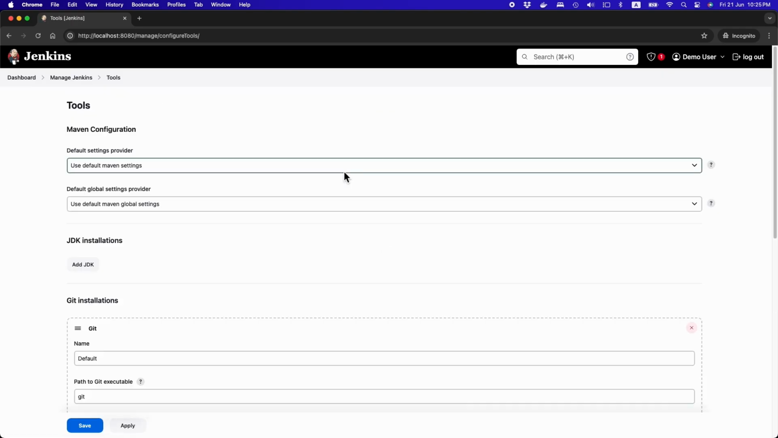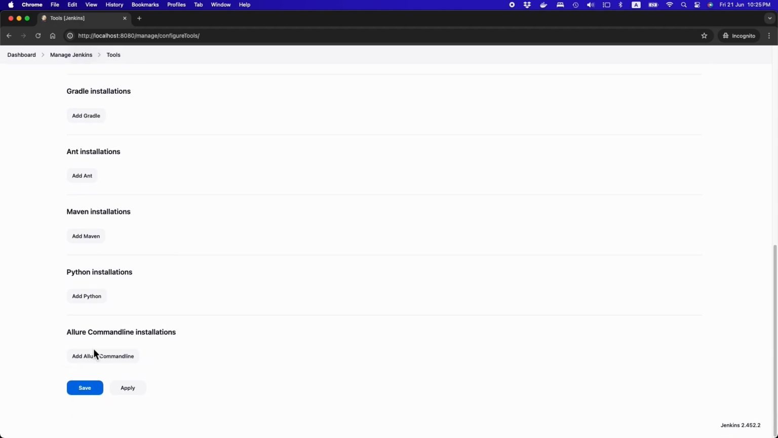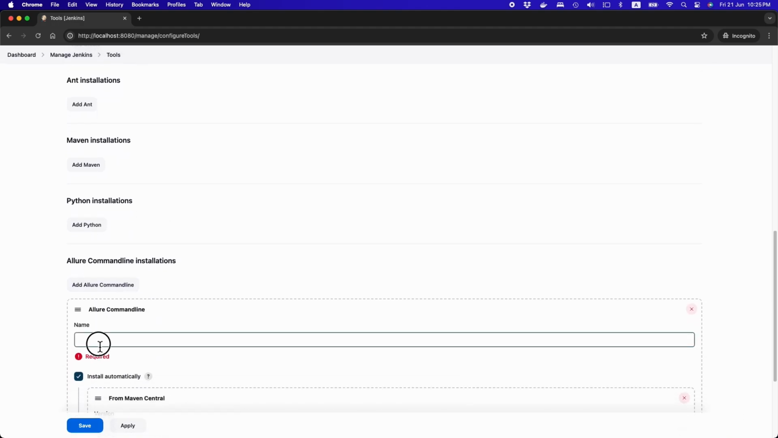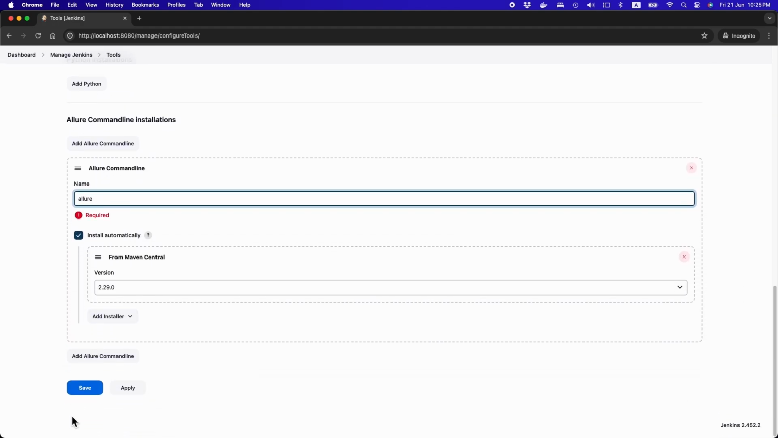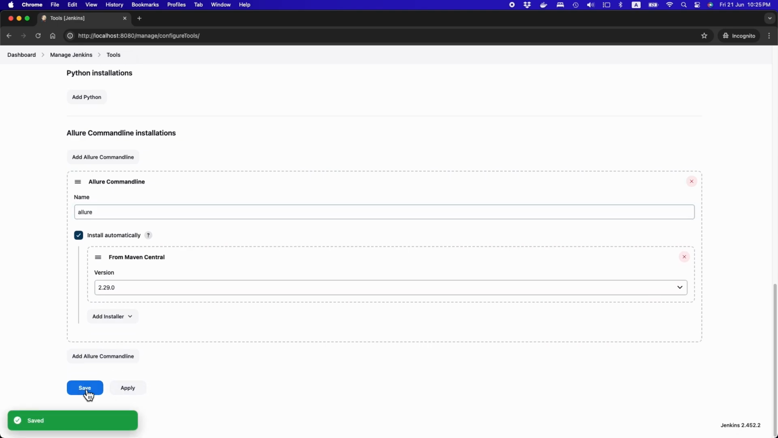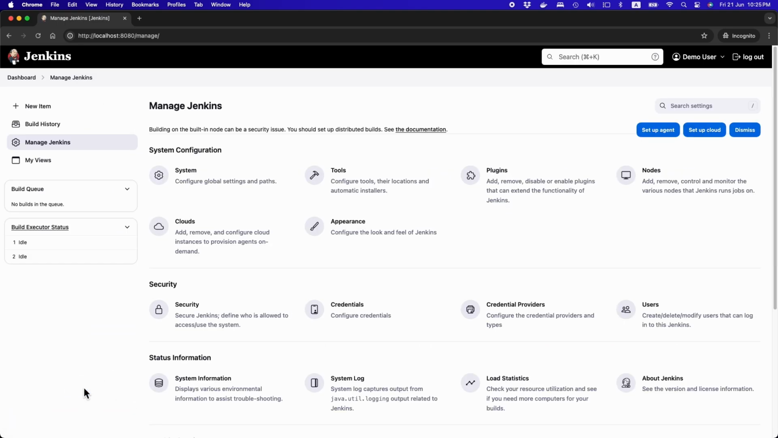Next we need to configure our tools. We scroll down to Add Allure Commandline. Put in Allure for the name, and check Install automatically. Then click on Save. Next we click on System.